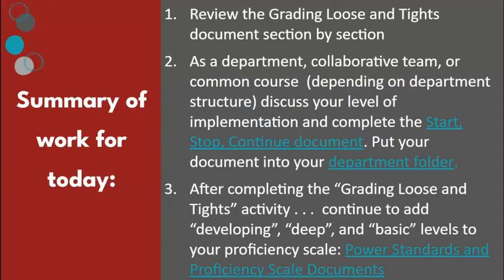So for today, this is what you need to do. Review the Grading Loose and Tights document section by section. Then as a department, collaborative team, or common course, discuss your level of implementation and complete the Start, Stop, and Continue document. Then put your document into your department folder. We'll explain those and how you access them to your department facilitator so you can access those. And after completing the Grading Loose and Tights activity, continue to add your developing, deep, and basic levels to your proficiency scale.